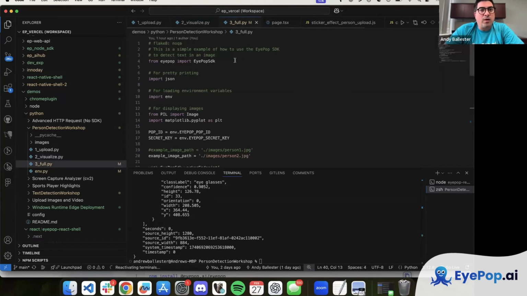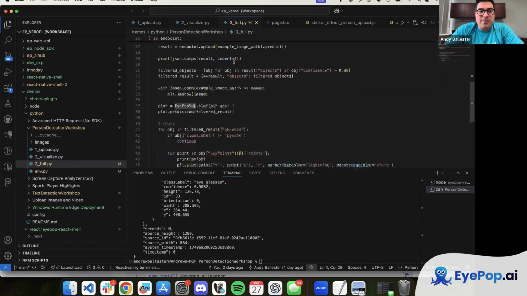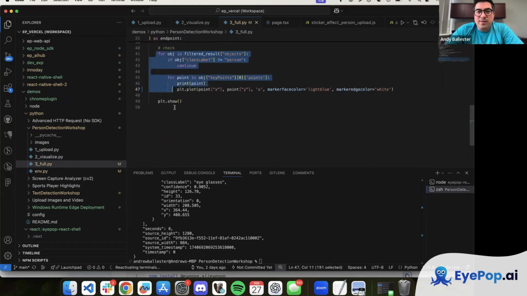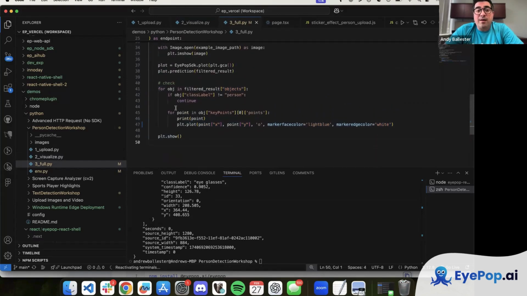And lastly, we're going to take a look at our full example. This is going to add visualizing the key points as well, because we have key points on people and not eyeglasses. We have a quick filter for what the class label is here. There's lots of ways we could have done this. We could have also just looked for these objects to be within the overall object, but this is one way we could do it. And then for each of those points that we find, we're going to print them out, and we're also going to plot them in these nice light blue circles. And so let's do that.